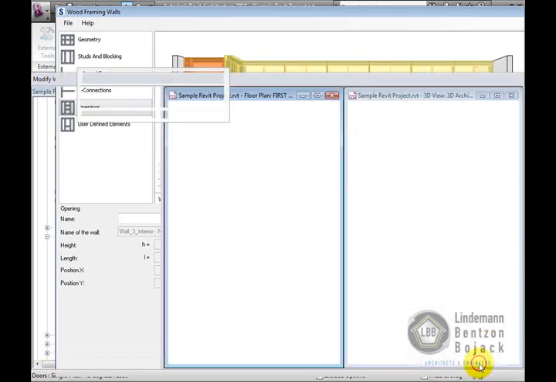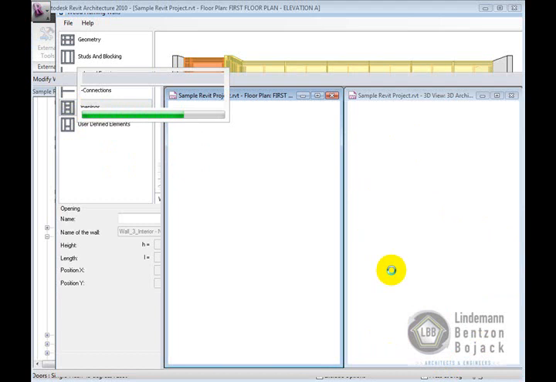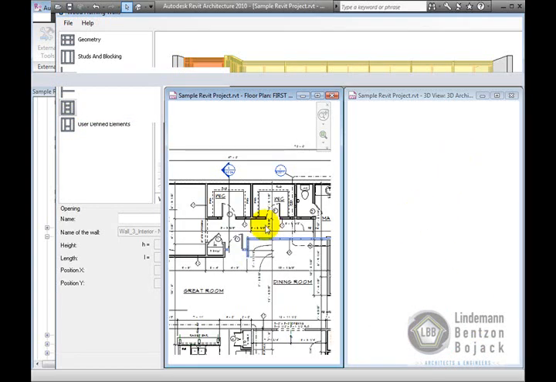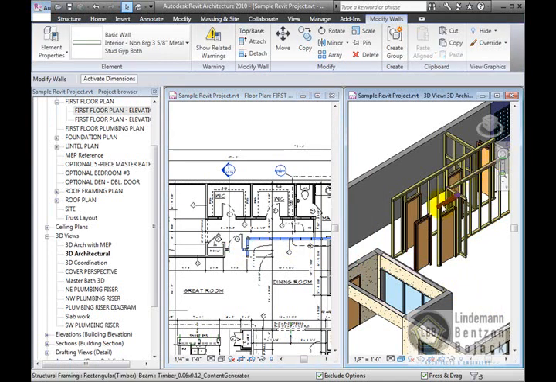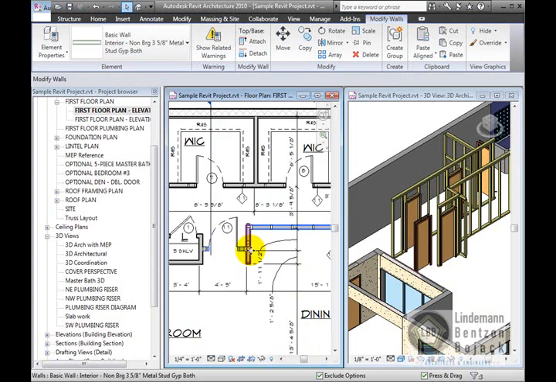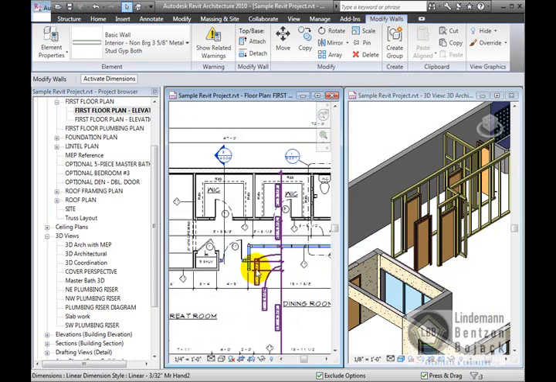Once we're done selecting everything, you just pick OK, and then Revit will go ahead and frame out that wall construction. Once it's done, you'll see it pop up in the 3D view. And we can see those walls right here that we just framed out. And in our plan view, we can see the stud layout as well.